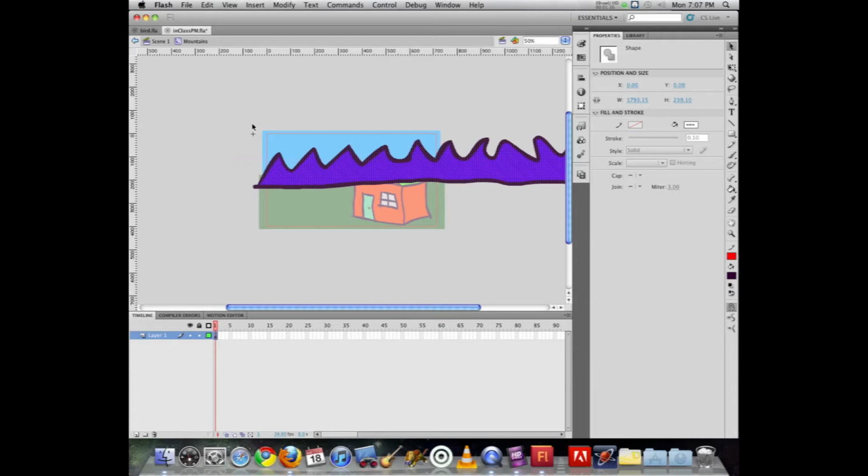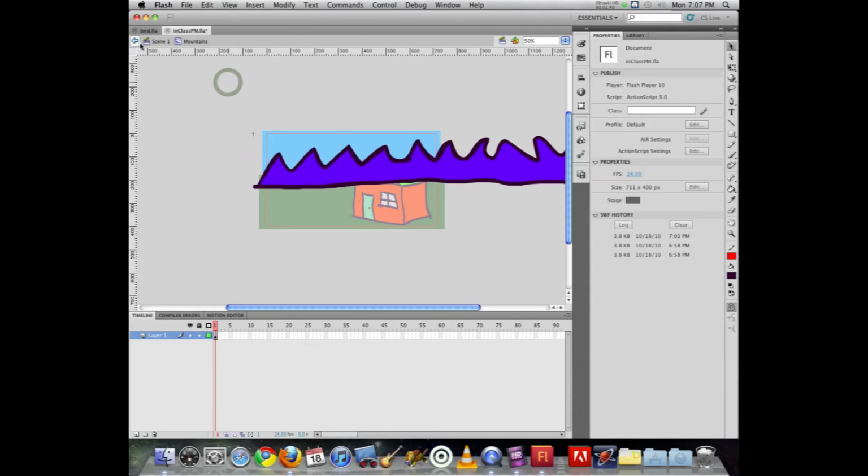Then, what is going to be the first clue is to look up at the top of your screen, and you will see where it says the symbol name you're in, and then scene 1, and you will at that point realize, oh, I jumped into symbol editing mode. This allows me to make updates or changes to something that's already a symbol, and I can see how it compares to the things around it.